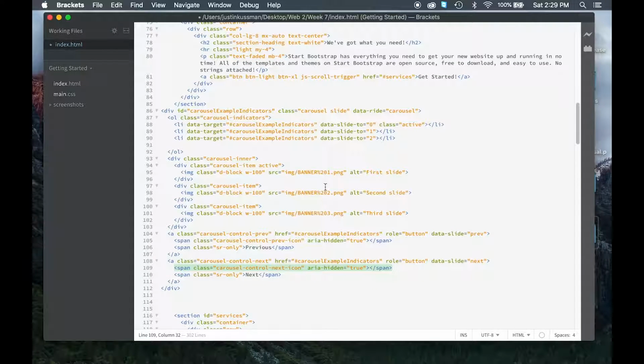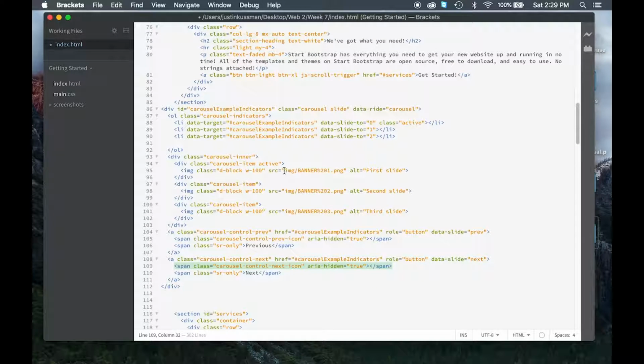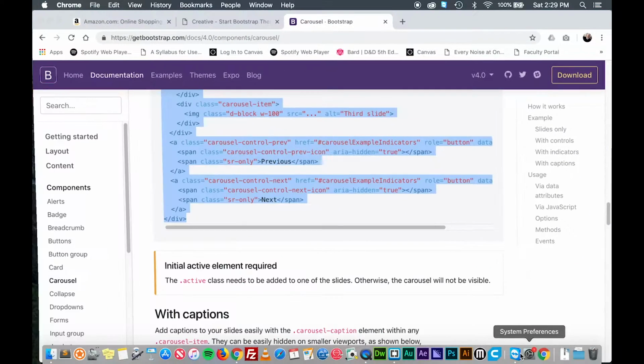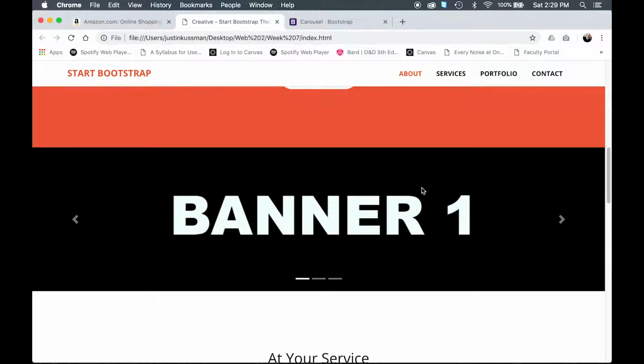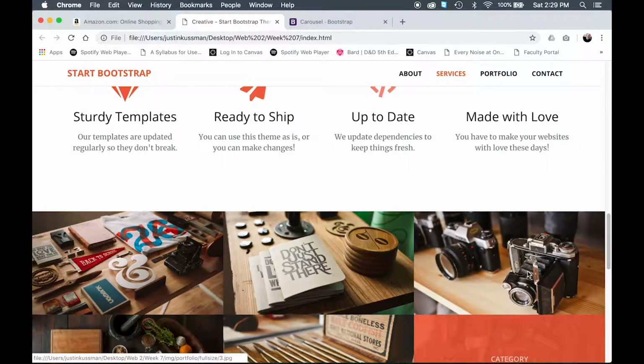In theory, if I've done this right, all you have to do is replace the stuff that's in the img src with your file path and your images. Bootstrap does the rest for you. Let's check to see if I messed it up. If we go out to our web page, here it is. If I refresh it, check it out. There we go. Here are the 3 slides, banner 1, banner 2, banner 3. They're in my website. I'm ready to go.